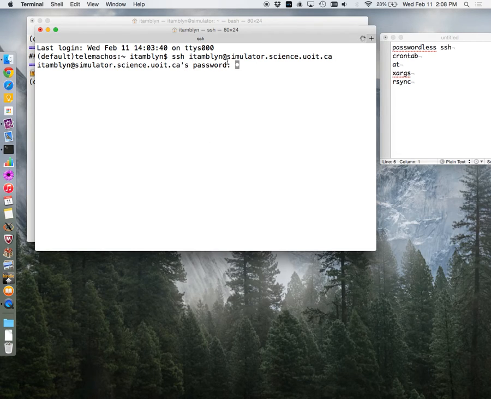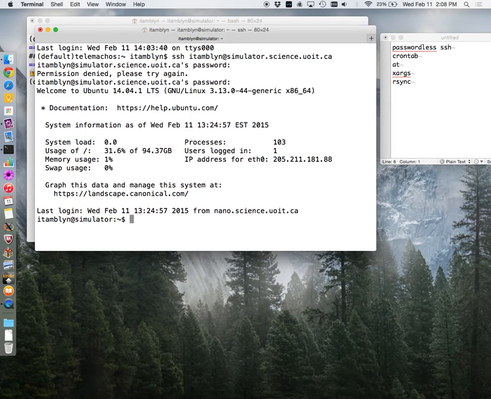So it's SSH, my username, at whatever the host machine is. Because I've connected to this machine before, it's not asking me to accept the key, but it is prompting me for my password. So I type in my password. Oh, and I did it wrong. OK, good. I've succeeded in logging into this machine.